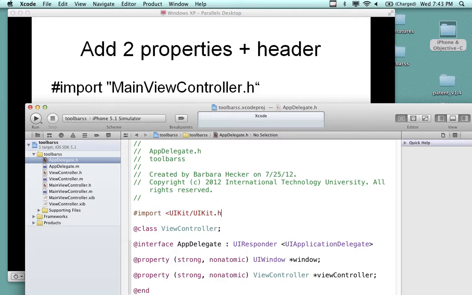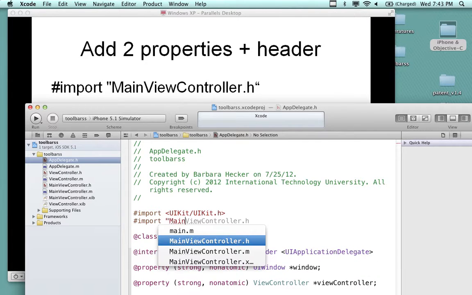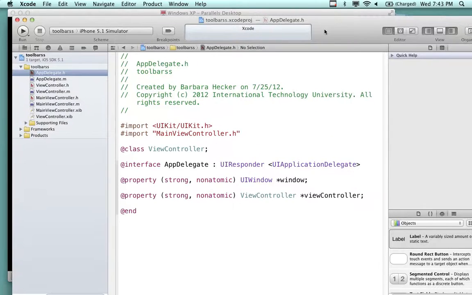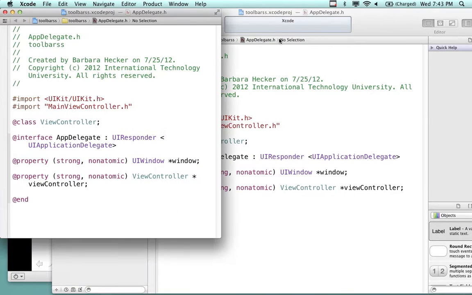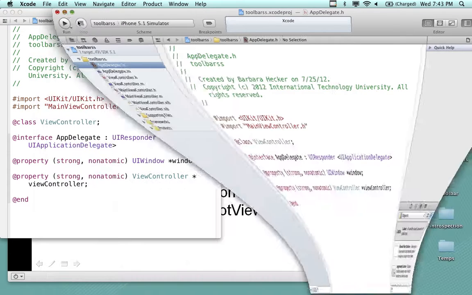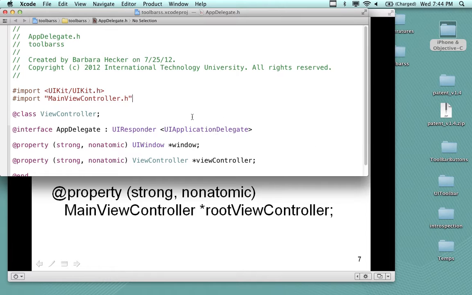So I'm going to go ahead and make some typos first, and then I'm going to go ahead and type in import main view control. Oh, good. See, some typing is not bad because of the autocomplete. All right, now I'm going to double click on this to bring it out so that I can type this way, which is probably what I should have done in the other example.